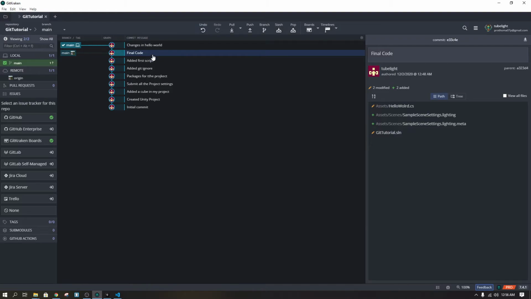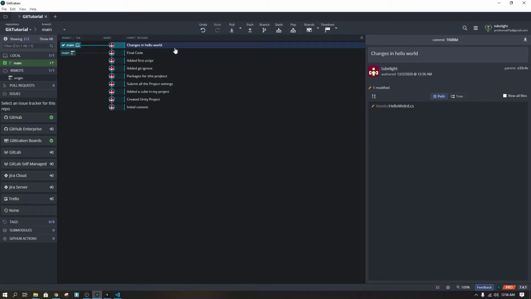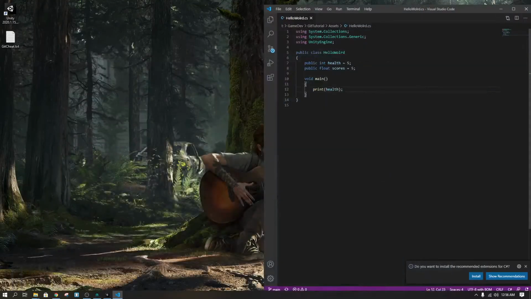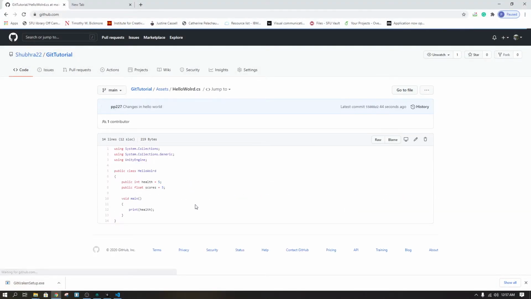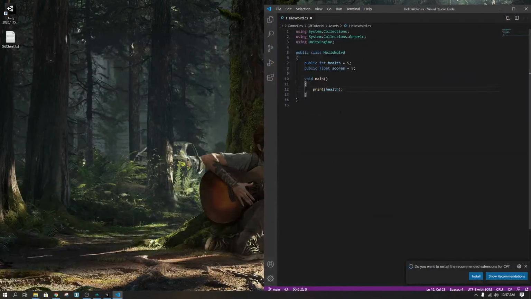Okay. Now if I want to get this change in my remote as well, I'm going to do push. If I do push, then you'll see pushed successfully, and my remote is now in this location. If I go back to my remote, I'm just going to check if the changes were applied. As you can see, the changes have been applied. Okay. All right, so let's save this.